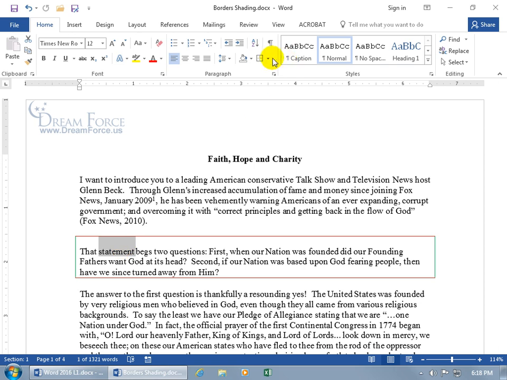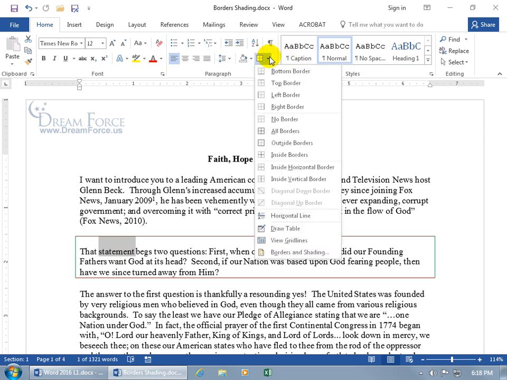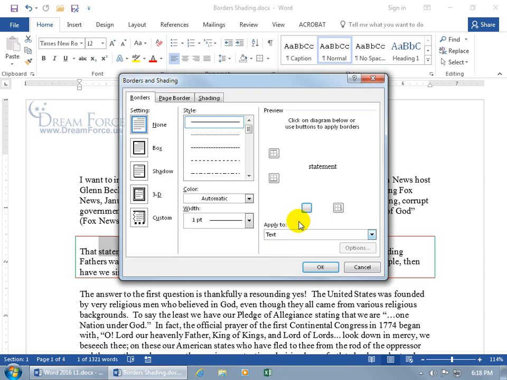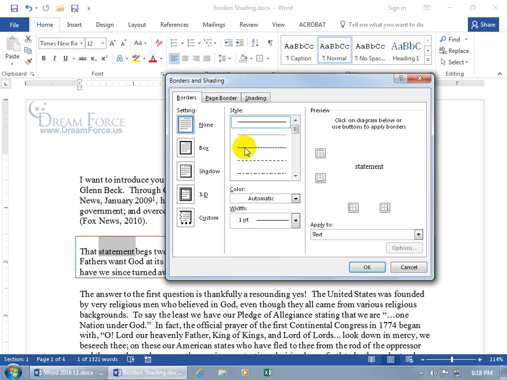So then you want to come back up here, click on the drop down arrow, and actually, if I start messing with the borders and shading right now with the selected text, when I click on borders and shading, it's not going to show me the box around the entire paragraph, because it's thinking I just want to do it around the selected text.